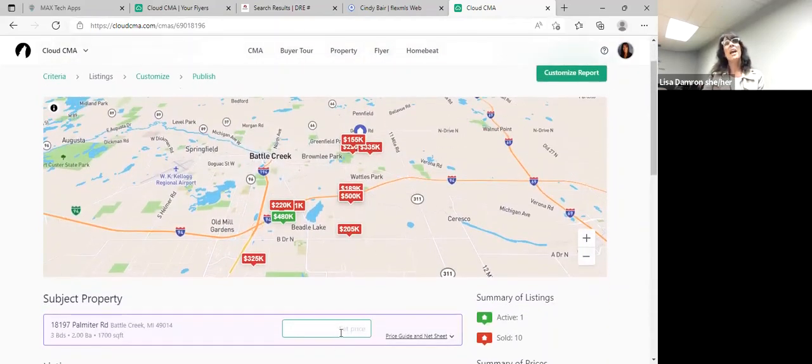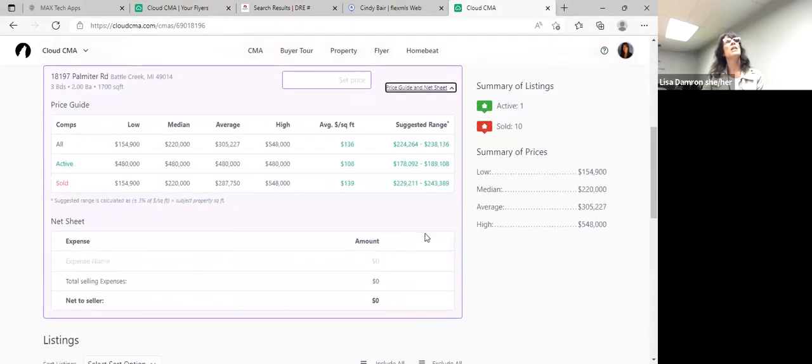If you're prepared to suggest a price, you could put a price in there, and then you could create a price guide and net sheet. You could add expenses. You could create a net sheet right here. Now, if you were going to present this, that is the other thing I didn't talk about.